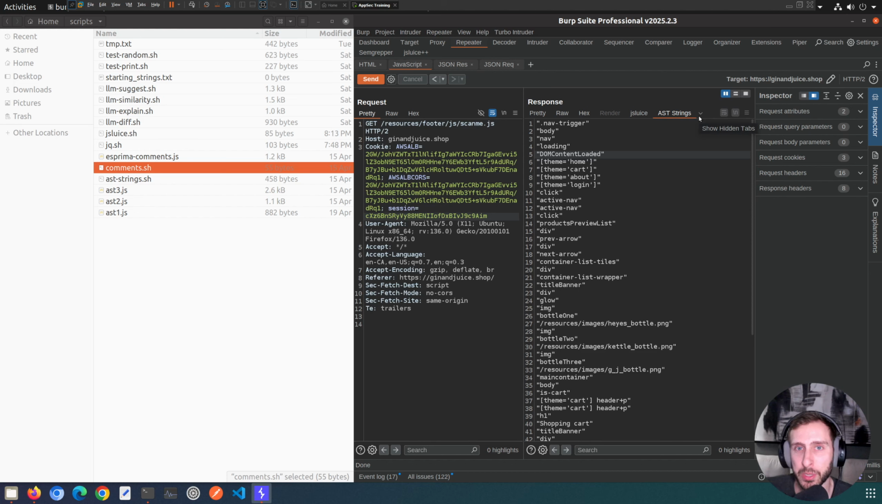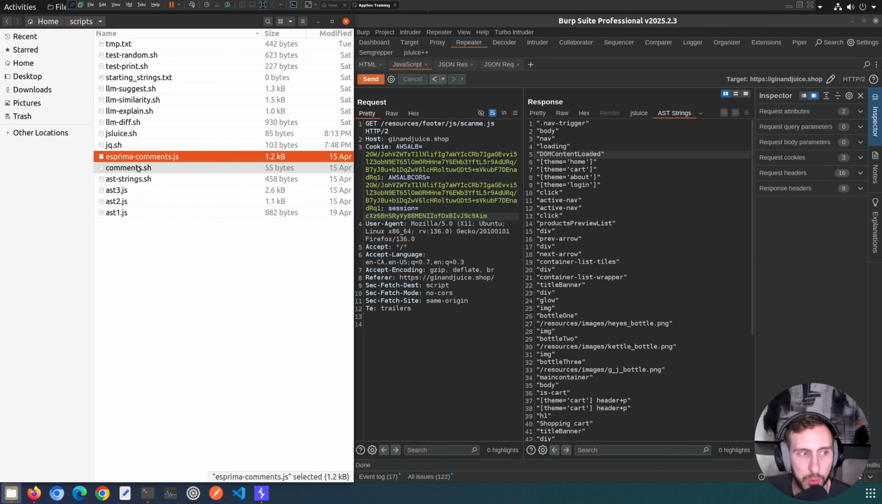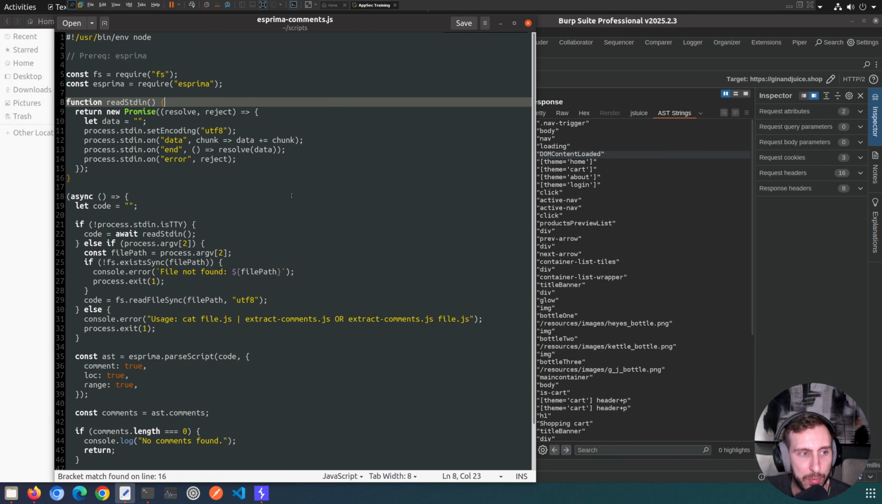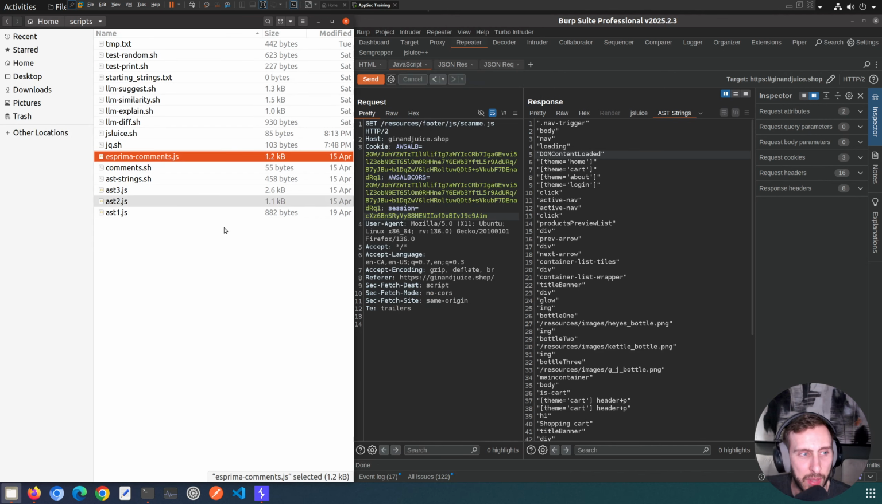Another thing you might want to do is extract comments from JavaScript. And I realize that SWC doesn't allow us to extract comments. So I used this other tool, Esprima, I think it may be pronounced, which is just another parser for JavaScript or ECMAScript. And if I open that up, you can see that we have another node script that utilizes another dependency, this tool, in order to do that parsing.